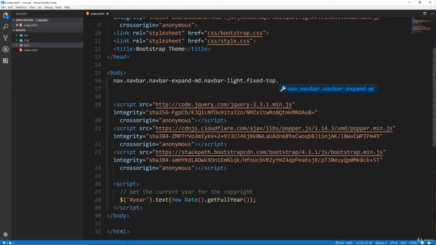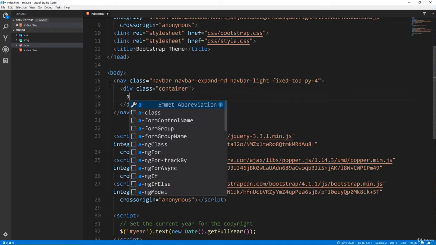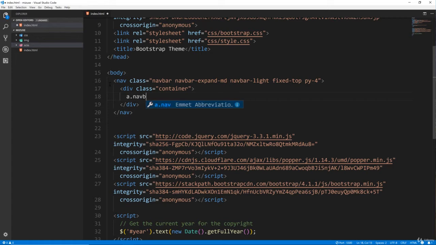And like I said, I want it to be a little thicker, so I'm going to give it a py padding of 4, so padding on the top and bottom. And then inside the nav, let's put a container. And then we're going to put our branding, so an a tag with the class of navbar-brand. And it's just going to go to index.html. Actually, let's have it go to #home.